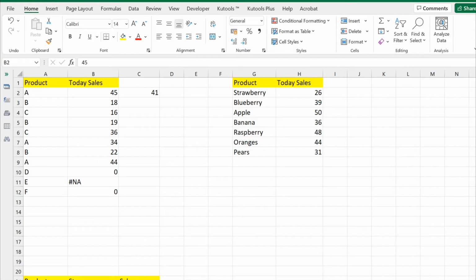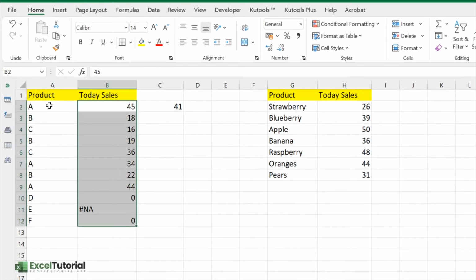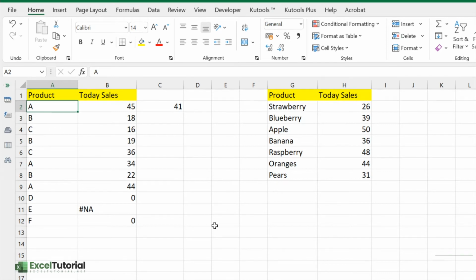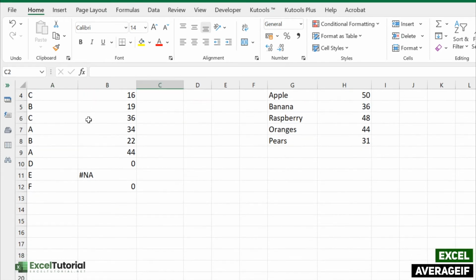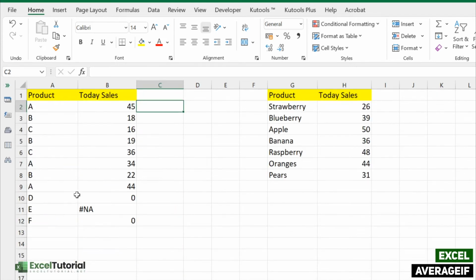So let's get started. Here we have a very basic sheet and different scenarios I have created to explain everything about the Excel AVERAGEIF function. Here we have product codes, and we also have today's sales numbers. We have also included 0 and NA errors, to cover all the basics and all the criteria we are going to learn in this function. So without further ado, let's start with the basics.